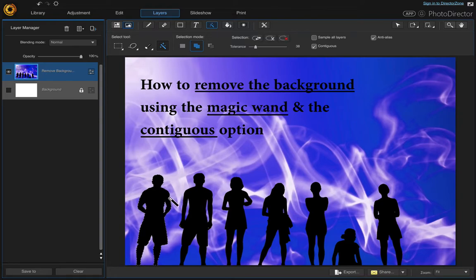And it just selects that one area. It's not looking for any other areas. So I just deselected by choosing Command D.